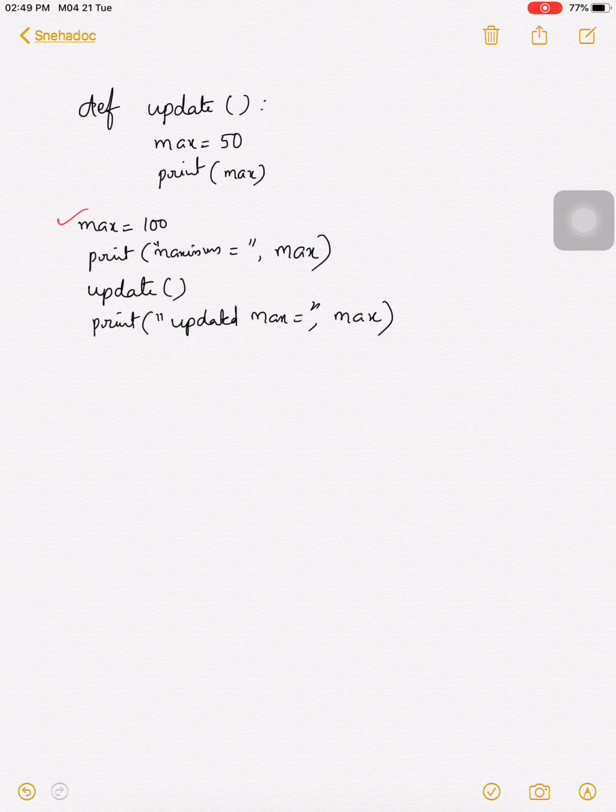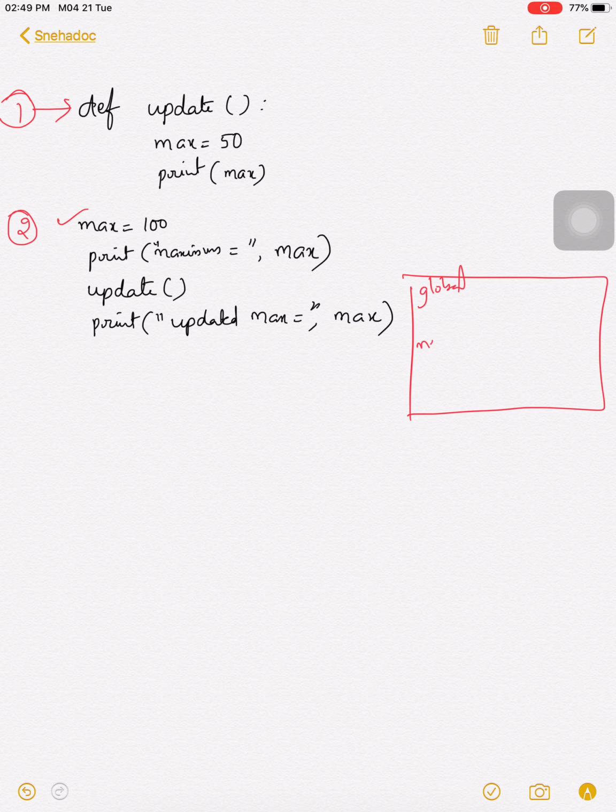The flow of control starts here. This is statement number 1. And after that, once it finds a function definition, it will skip all these statements and directly come to this statement, main program. Max is declared as 100. So in the global scope, max is a variable which is a reference to a value. Somewhere in the memory location there is a number 100. This max is now referencing that 100.